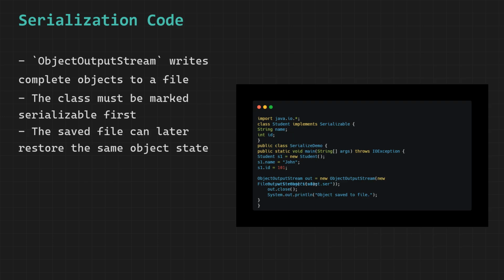Let us walk through this code step by step. We have two classes here: Student and SerializeDemo. The Student class is the object we want to save to a file, and SerializeDemo contains the main method where the serialization actually happens.